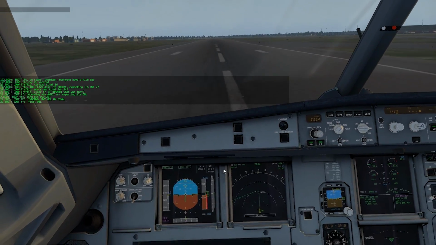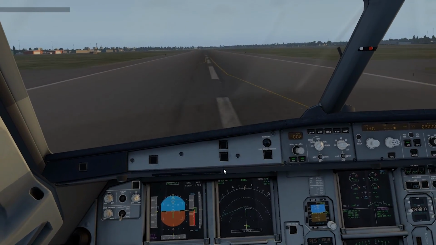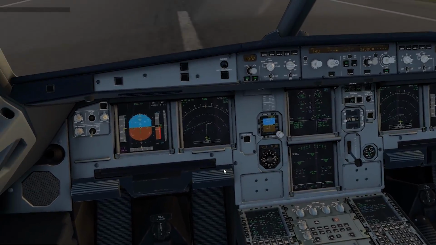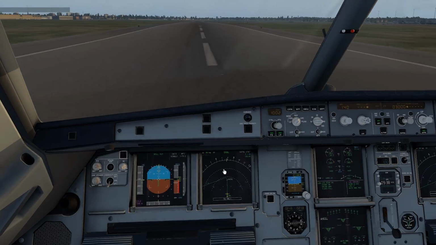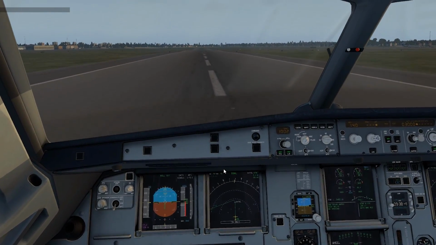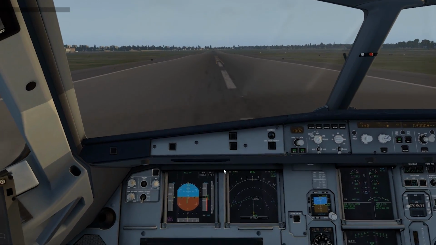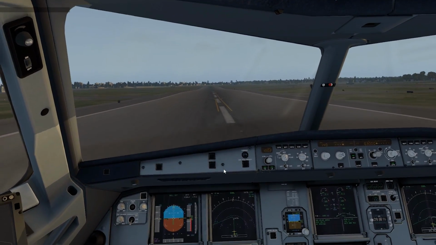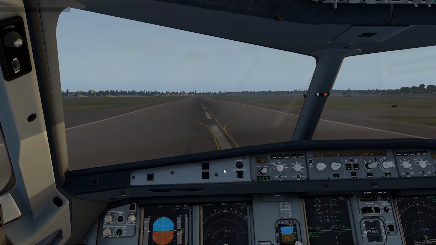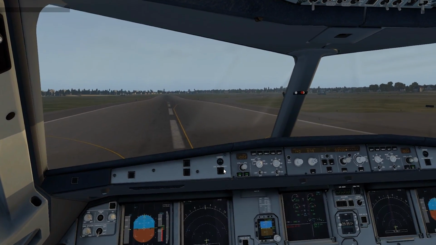Roll out. Reversers. Nice. 80 knots. Seize the throttle on the reversers. Reversers out. Nice. That was beautiful. What a machine. Flaps up. Speed brakes up.